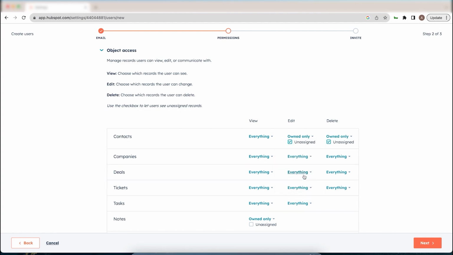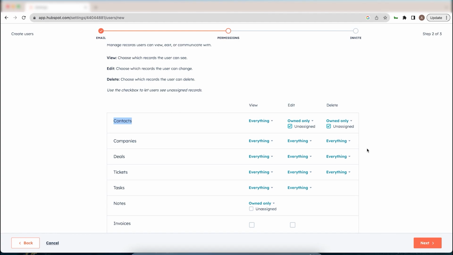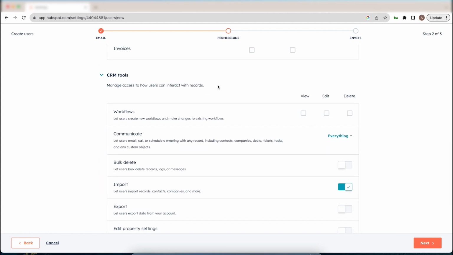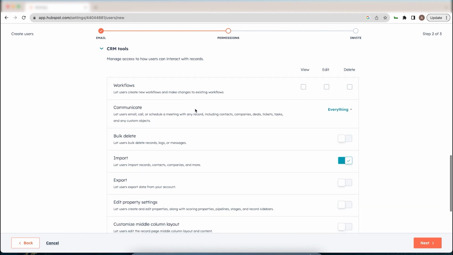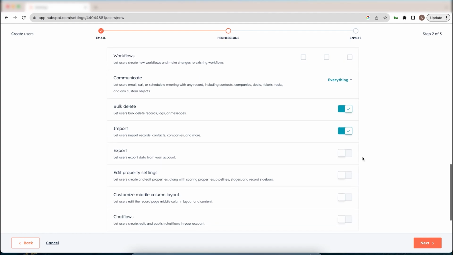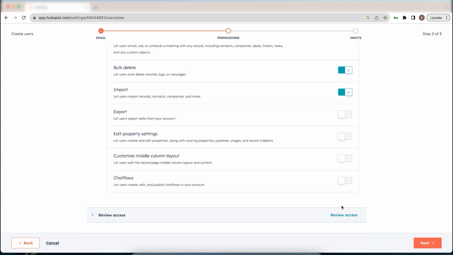let's say owned only. So a user would only be able to edit the contacts that they have created themselves. That helps so any other member of the team does not accidentally edit the contacts created by some of the other team members. So this is some of the functionality around the user preferences. Similarly, you can customize the preferences around the CRM tools, communication. If you want to give them the access to bulk delete, you can enable that. You can play around these multiple options that they have available.